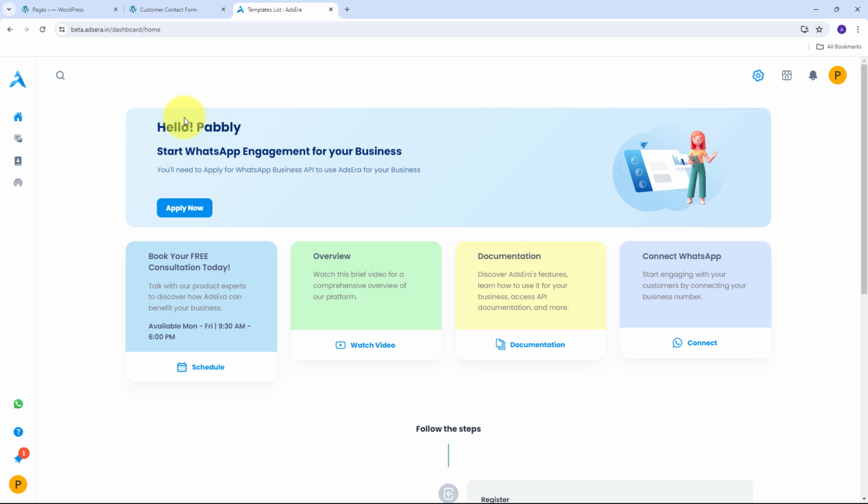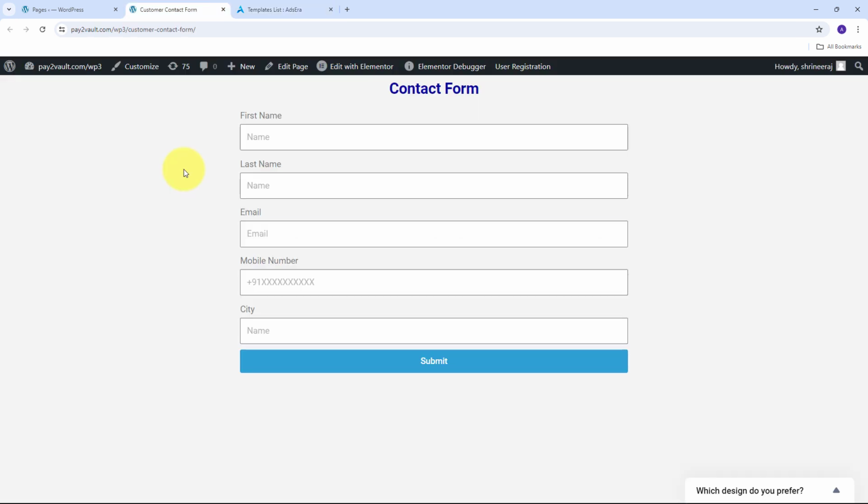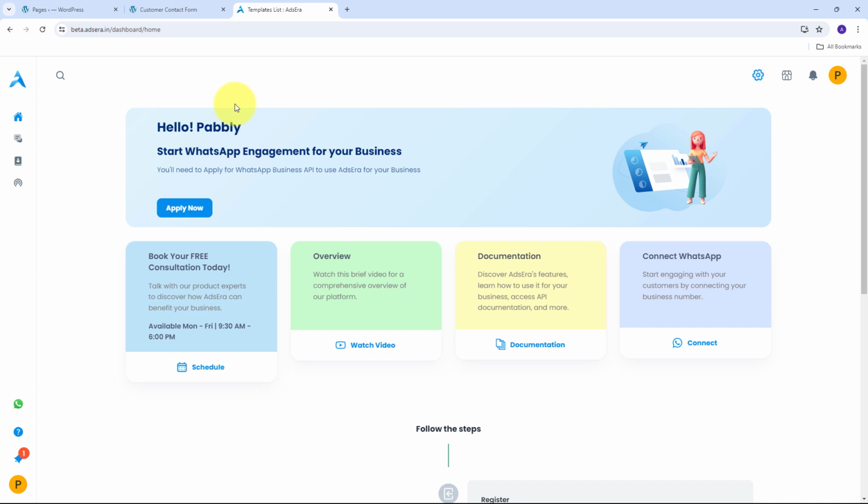Now imagine I'm managing a real estate agency and I have added my Elementor form on my website for getting the contact details of my potential customers. So as soon as my customers are looking for a property inquiry, scheduling viewings or requesting more information, my potential client submits a form and they expect a quick response. So delays in communication can lead to missed opportunities as potential clients might lose interest or contact another agency. So with this integration of Elementor form and AdsEra, we can automatically send an immediate response to their form submission on WhatsApp.